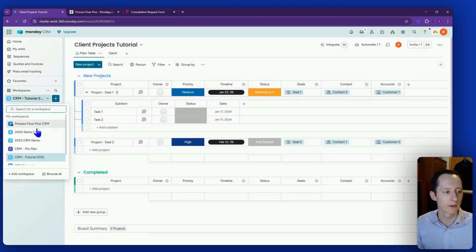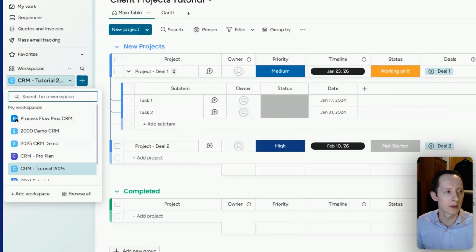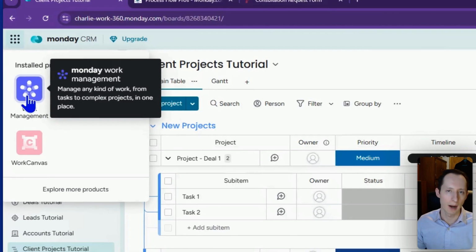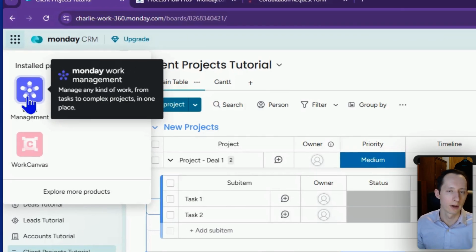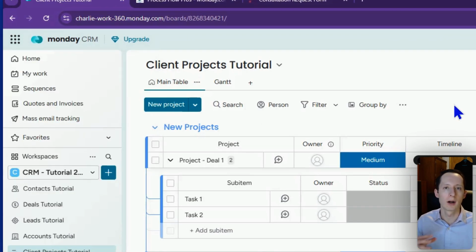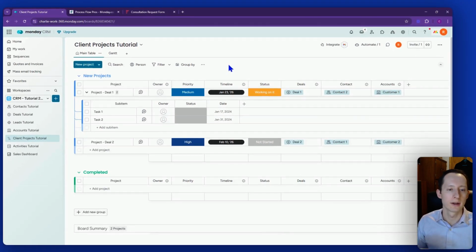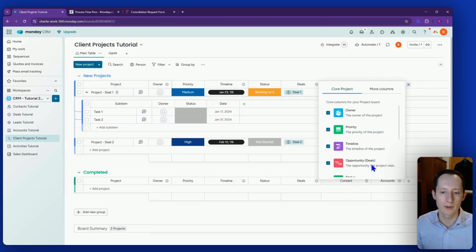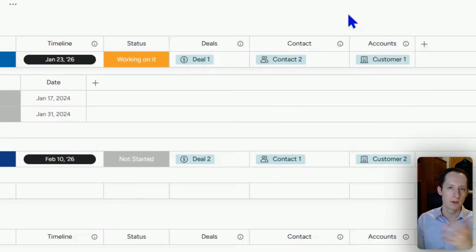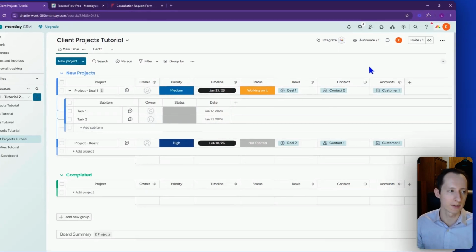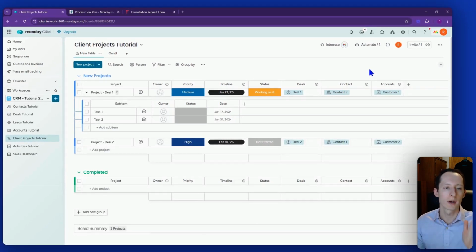But say you don't want to have all of your sales and project management mixing together in one workspace, you could come over here and create a project management workspace, or you could actually buy the work management platform or product. It has a little bit more project management oriented functionality that maybe will be better suited for you. And then you can do connect board columns so that you can mirror data between them, so you still have your data transparency, because you can do that over workspaces, boards, and products.